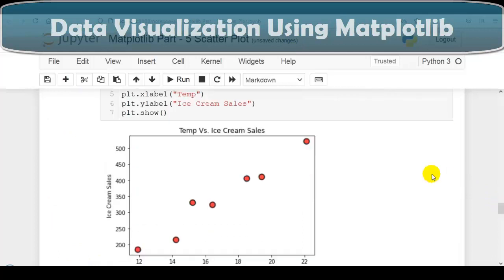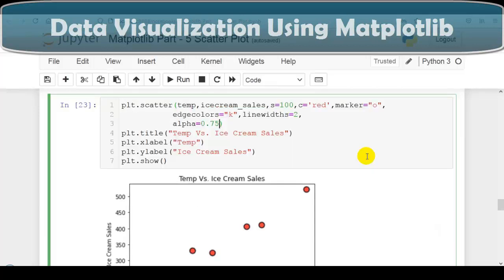So if you want to make the graph plot more transparent, then we can use this alpha parameter. If you want to make the graph plot more transparent, then you can make alpha less than 1, like 0.5, 0.25, 0.75, that you can see over here.